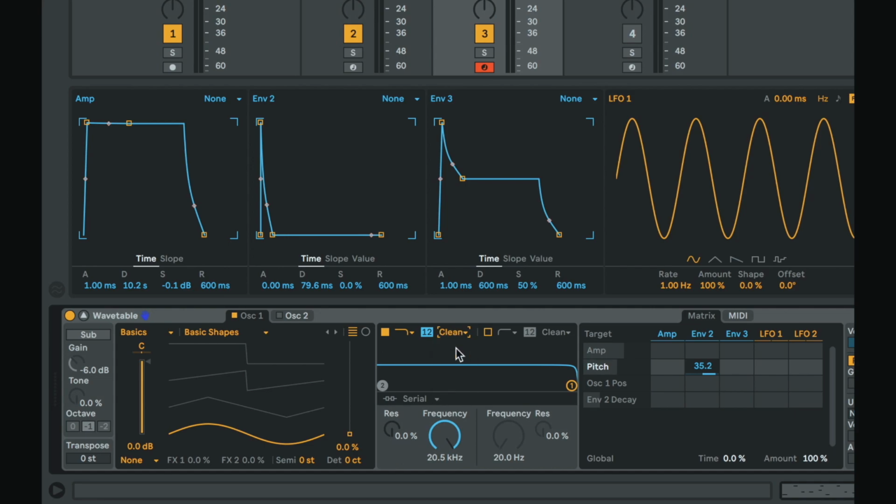The moment we change from clean to any of these 4 different models, we're gonna notice right over here, we see this little driver, okay? And this is the distortion that I'm gonna start introducing.